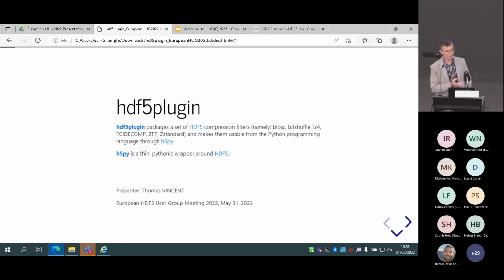So we started packaging some HDF5 compression filters to be usable from Python. Initially it was LZ4 and bitshuffle, and only for reading, and as it went, we started to add more and find a way to also provide writing, and this is what I will present to you today.